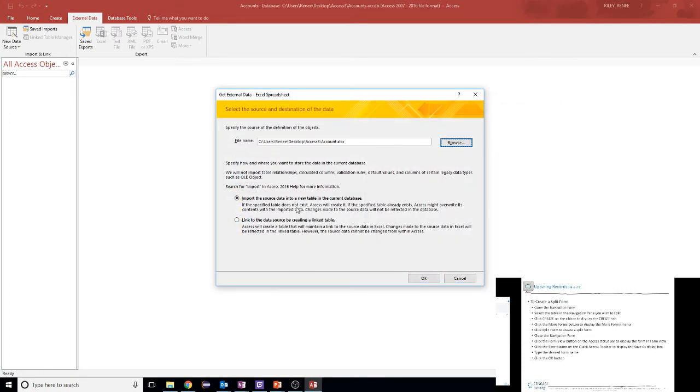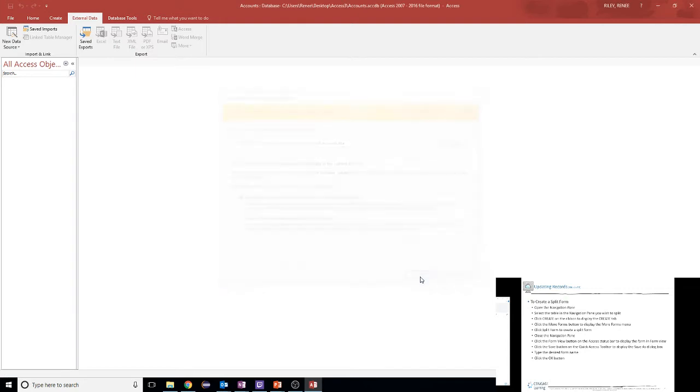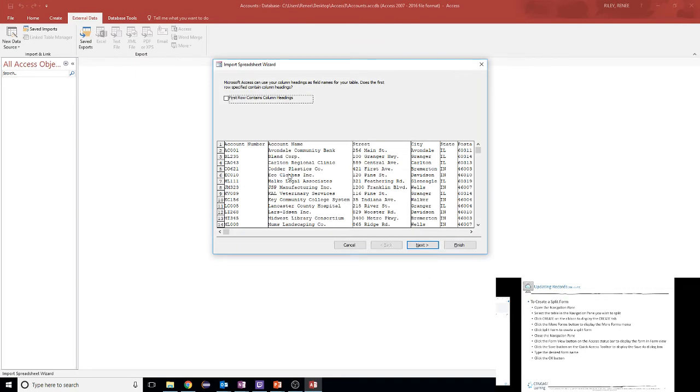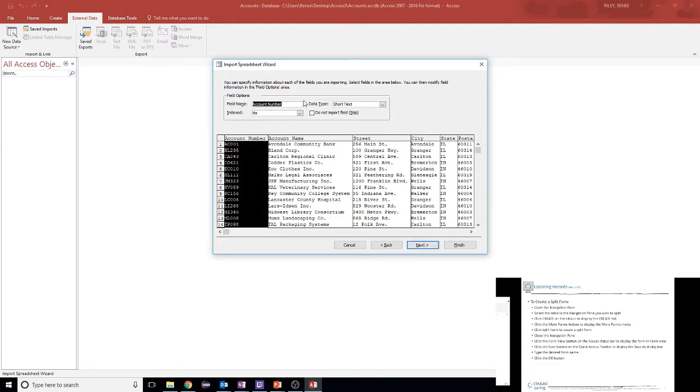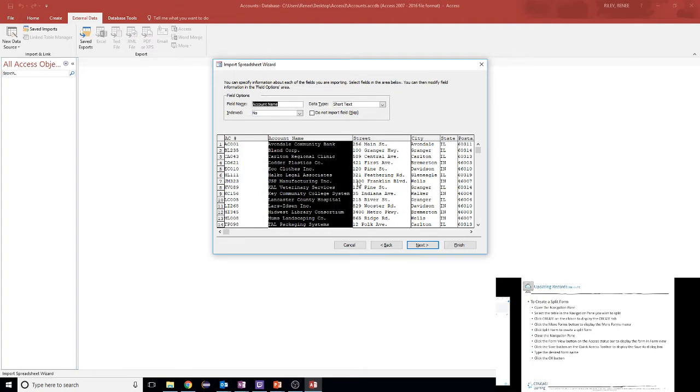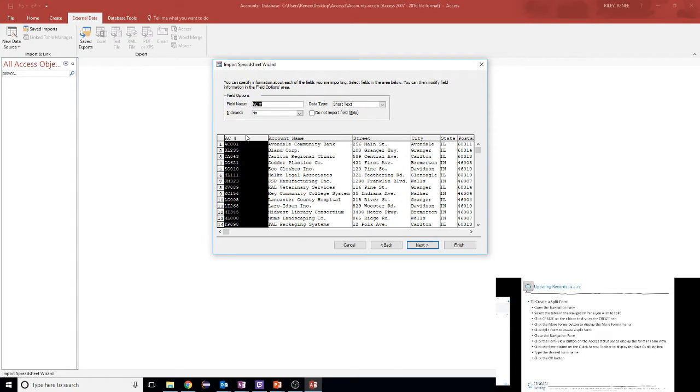And I want to import these rows into a new table in this database. Looking at the data, yes, we do have column headings in the first row. I'd like to change the name of this first field to AC #. That's how they have it set up and everything in our examples. But I don't think I need to change anything else. So I'll click, oh, I do want to make this account number an indexed field, and I don't want to allow any duplicate account numbers, no duplicates. Each account has to have their own number.